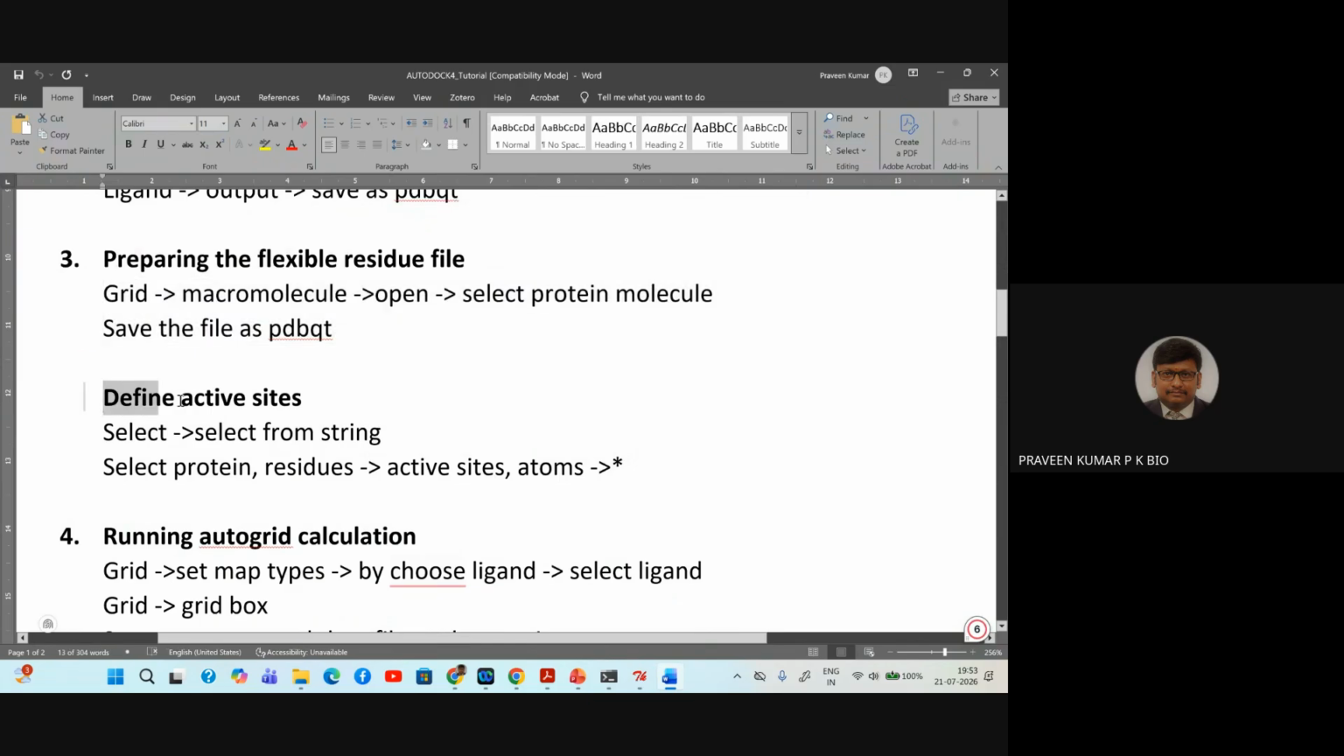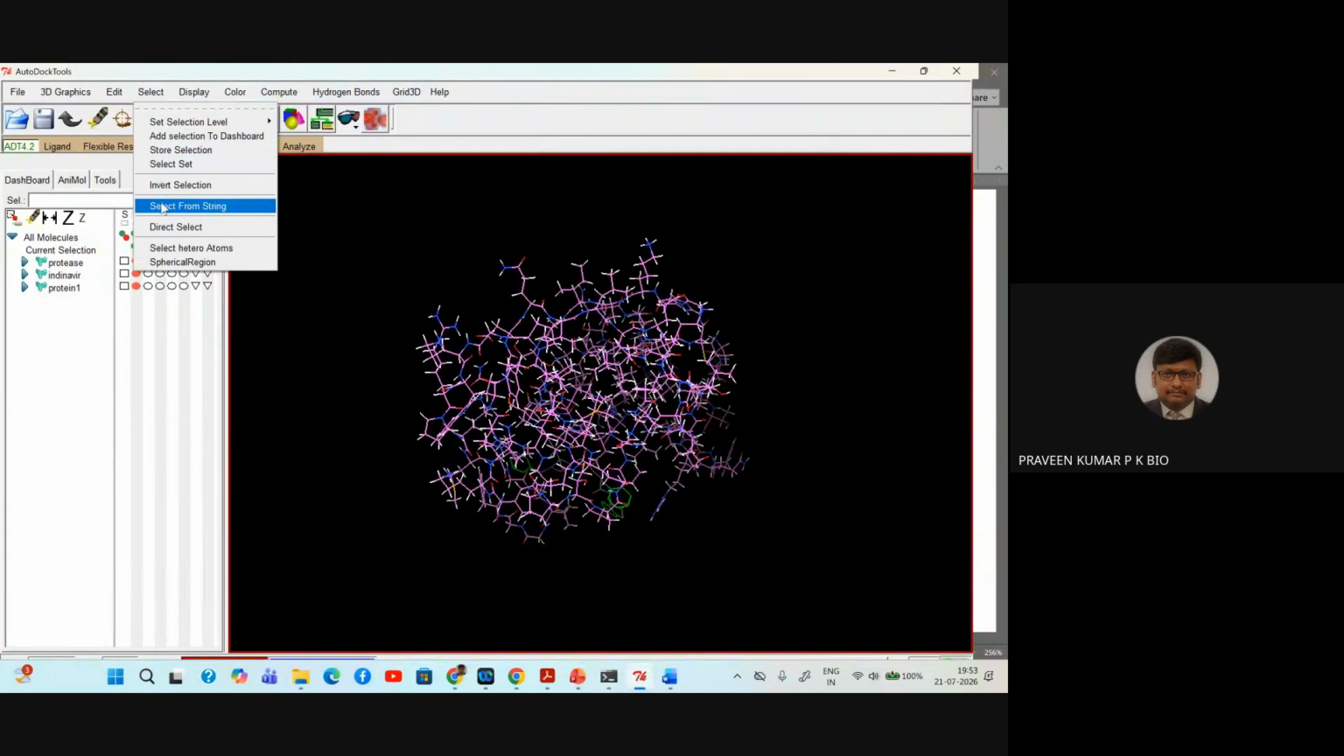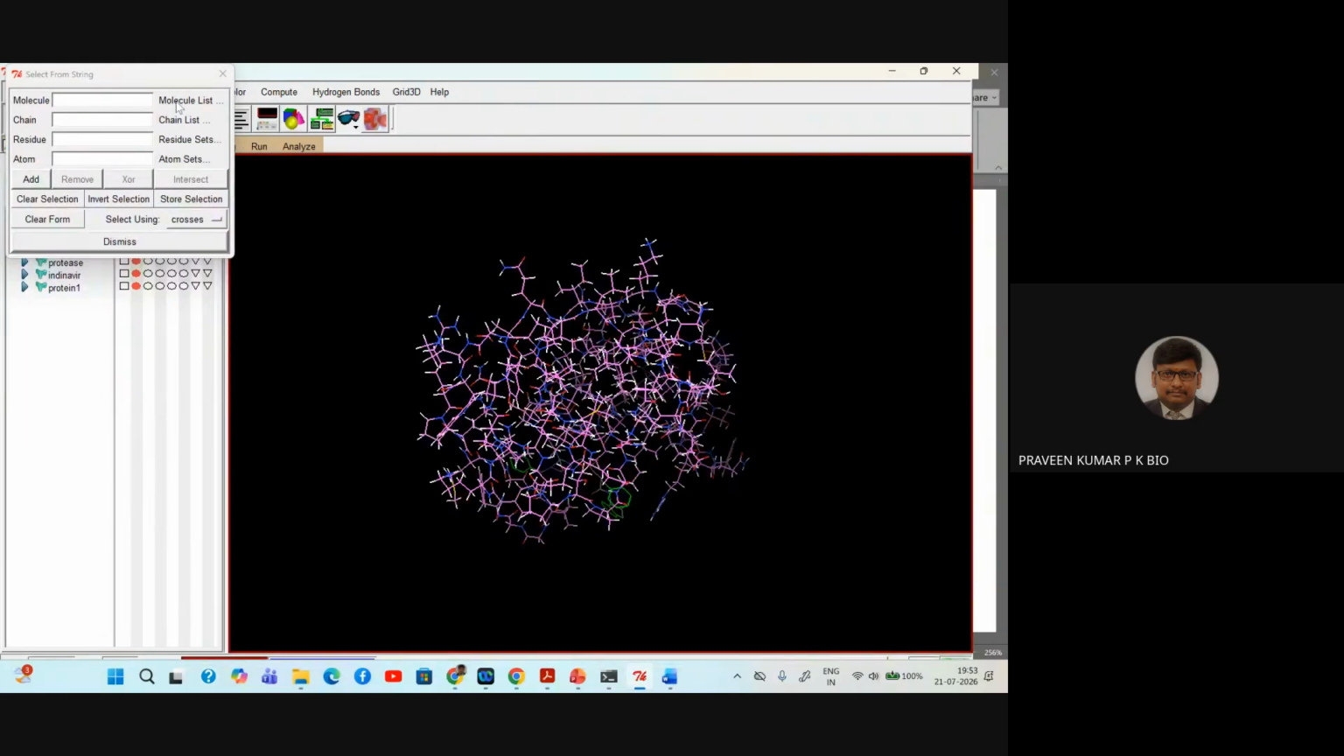But we have a part of a step remaining in part 3. That is defining active sites. How to do it? Select, Select from string. Here we have the molecule list. Click this molecule list. Select the recent protein molecule that we have saved. The recent protein molecule is protein1. Select that. This protein has a single chain. If you are docking a ligand with a receptor, I suggest you take a single chain. But you don't know where exactly the binding site is, so you simply type an asterisk. Asterisk means the binding site can be any of the atoms in the protein. So a single asterisk is sufficient.